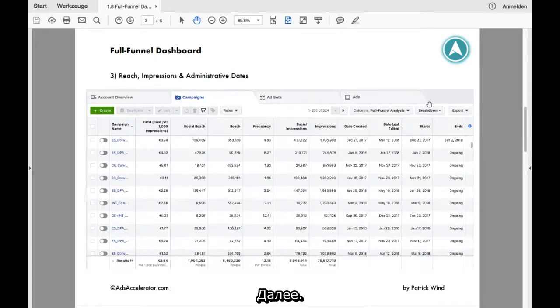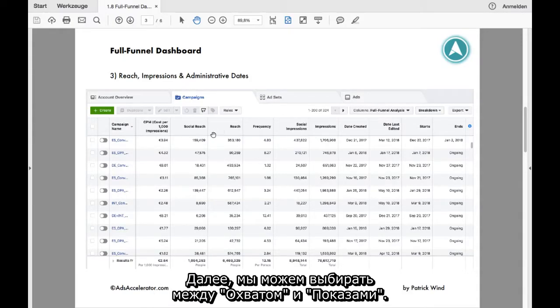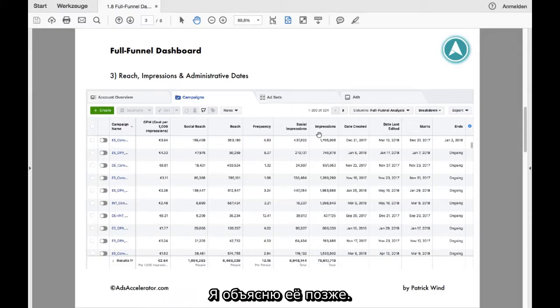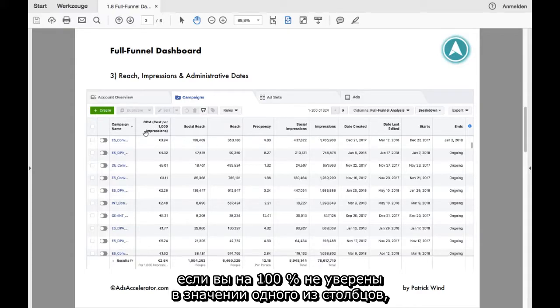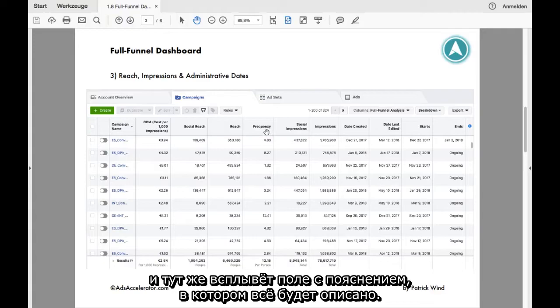And then if we go one step above, we even see the CPM, how much it costs us to reach 1,000 people, and then we can even separate between reach and impression. And for me, first of all, it's super important that you understand the difference between reach and impression, so I'm going to explain it to you in a second. But it's also important that if you're not 100% aware what one of those columns actually means, then within your ad account you can simply hover over the title with your mouse, and it will pop up an explanation field which explains it very nicely.